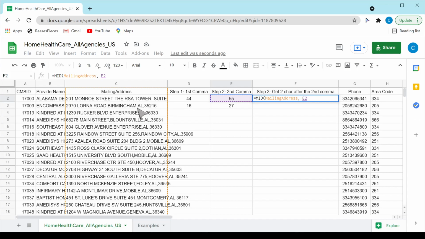So here's the second comma in position 27. What I would like you to do is go to position 28 and then grab the next 2 characters. So start at the A here and then pull the next 2 characters. So I'm going to go E2 plus 1. That's going to push me up from the second comma, and I want you to grab 2 characters. Okay? And that should pull off the state for me.